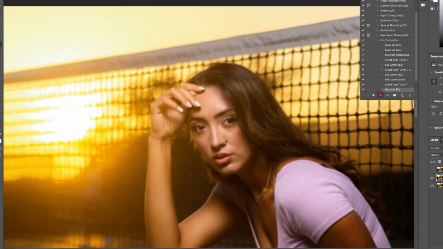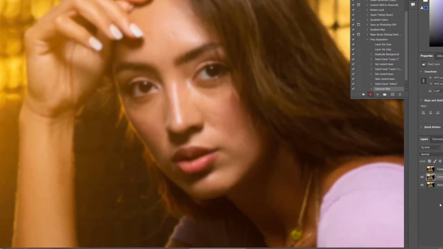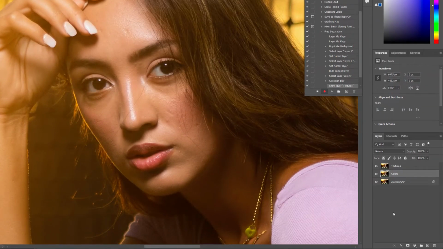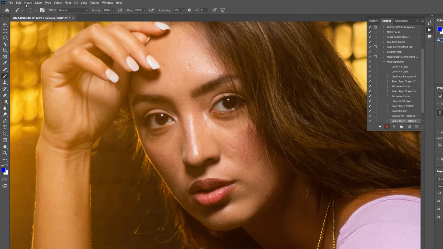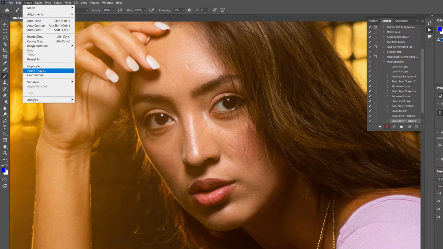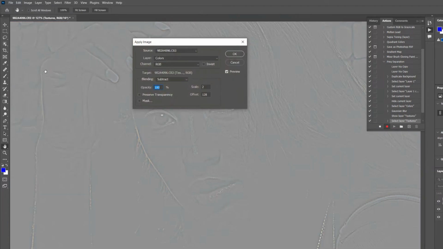Now that we've got that done, we need the textures layer. So let's turn this layer on. We're going to select the textures layer. Then we're going to come up to image, and we're going to click apply image. Now for source, we want to leave it the same, and it should be the same source of the photo you're working on. If you're working on multiple, make sure it's this photo and it corresponds there.